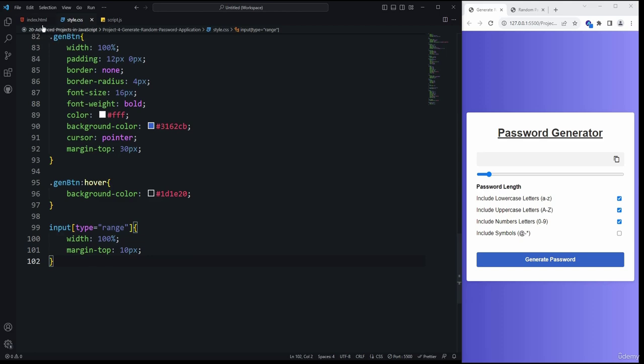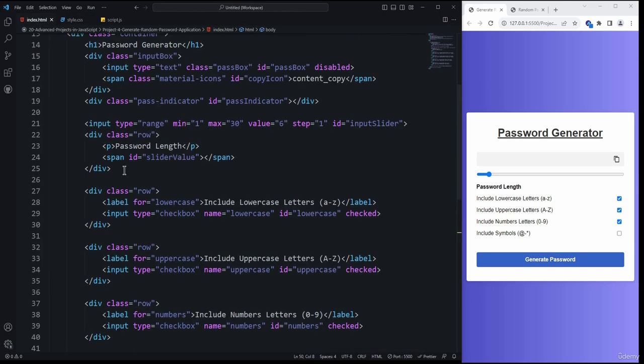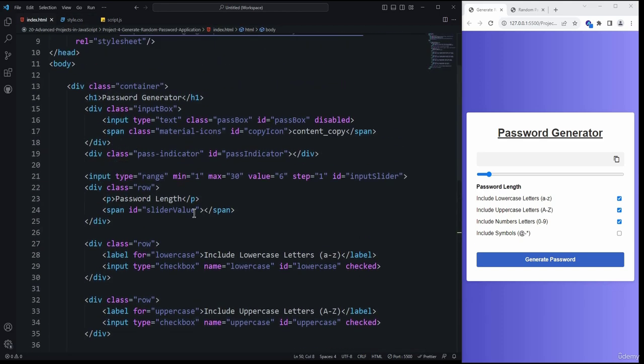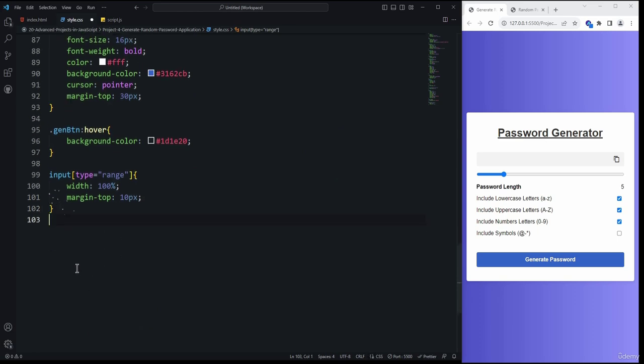Then for the slider value, if I come back to the index.html, we actually have a slider value right now. If I just add a 5 here, you can see the 5 appears. So we need to add the code for this slider value as well. It is an ID selector, so we need to use the hash symbol and then the name of the selector, which is slider value.